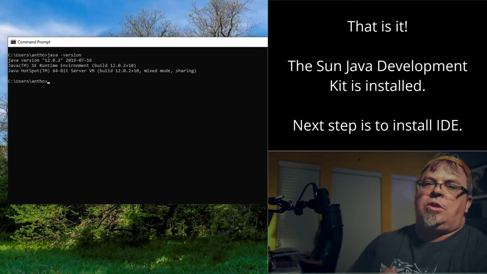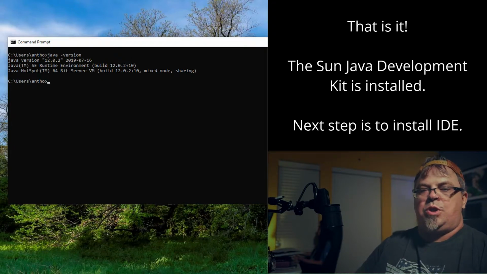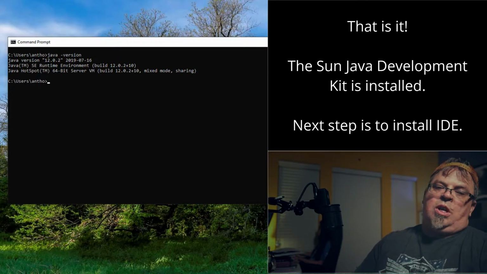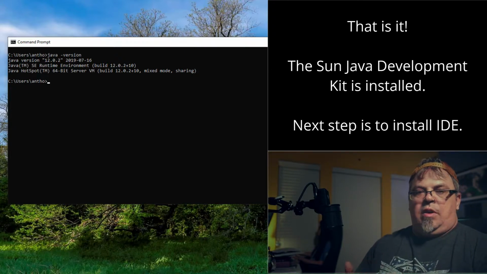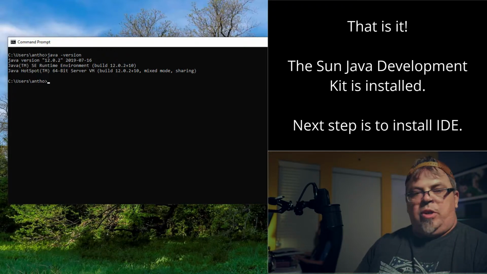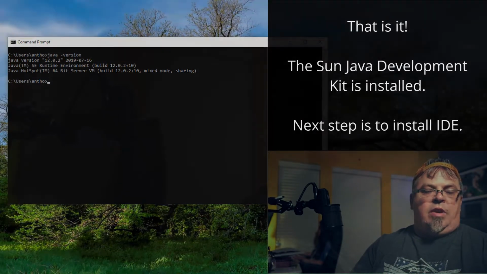You have now installed the Java Development Kit version 12, one of the latest versions. The Development Kit has the Java language, the runtime environment, and a lot of other libraries that you can develop with. So that's pretty much it. That's how you install the Sun Java Development Kit.